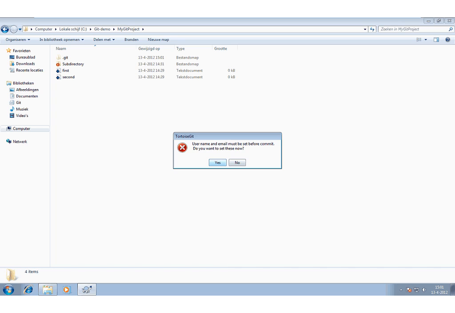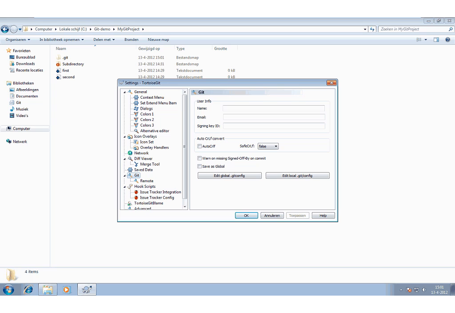At this moment, you might get an error message saying that the username and email must be set before committing. This is to identify who committed the changes. Click Yes and enter your details.